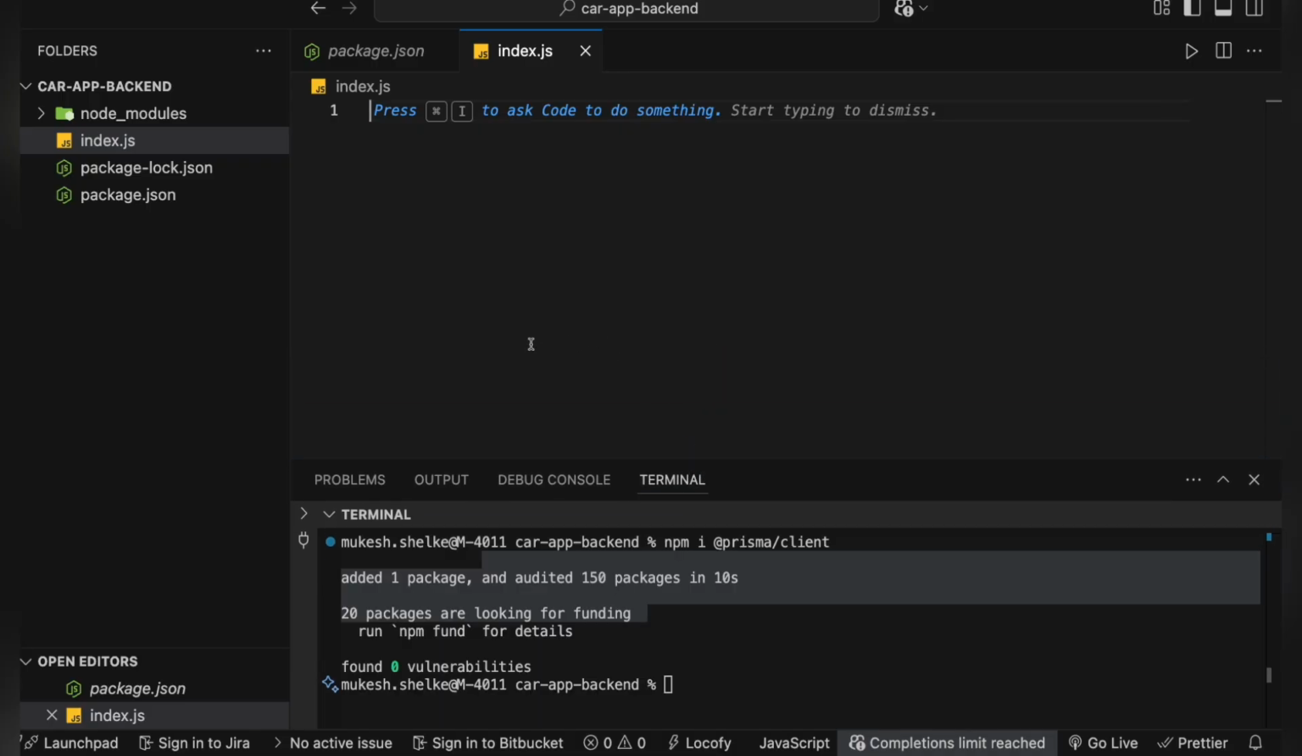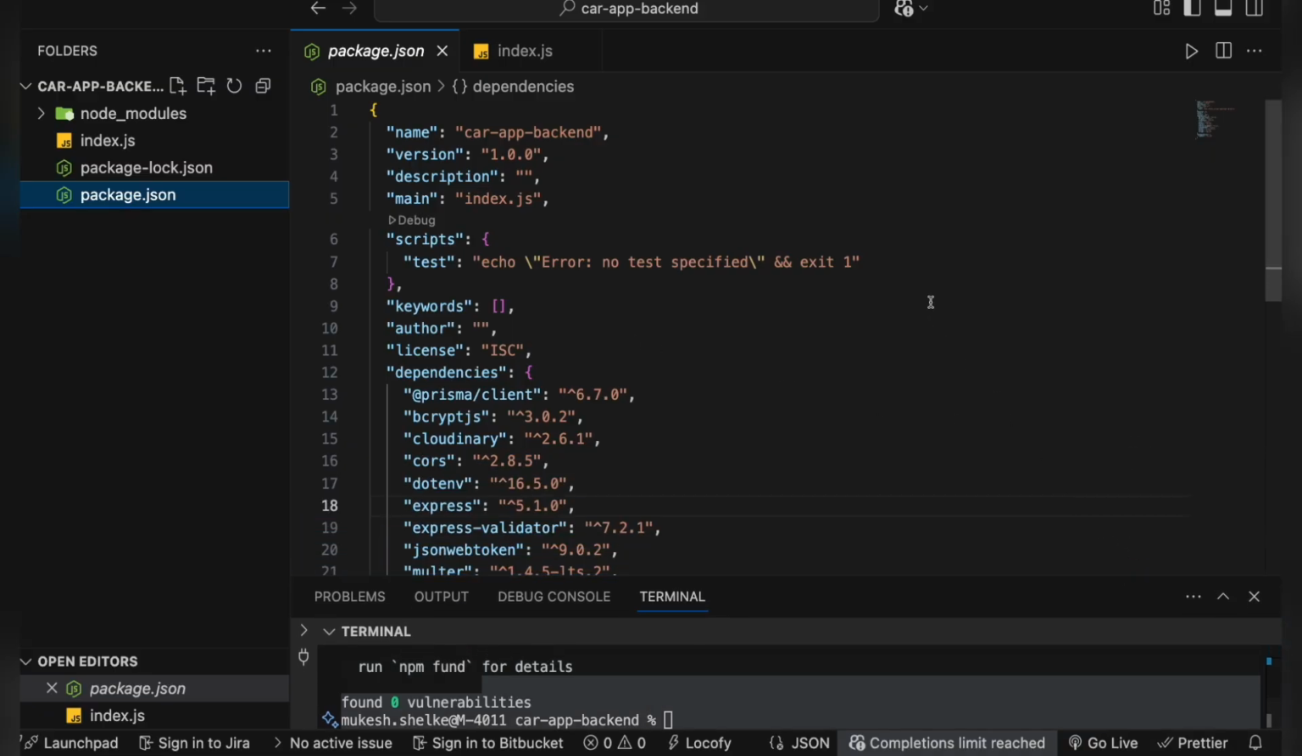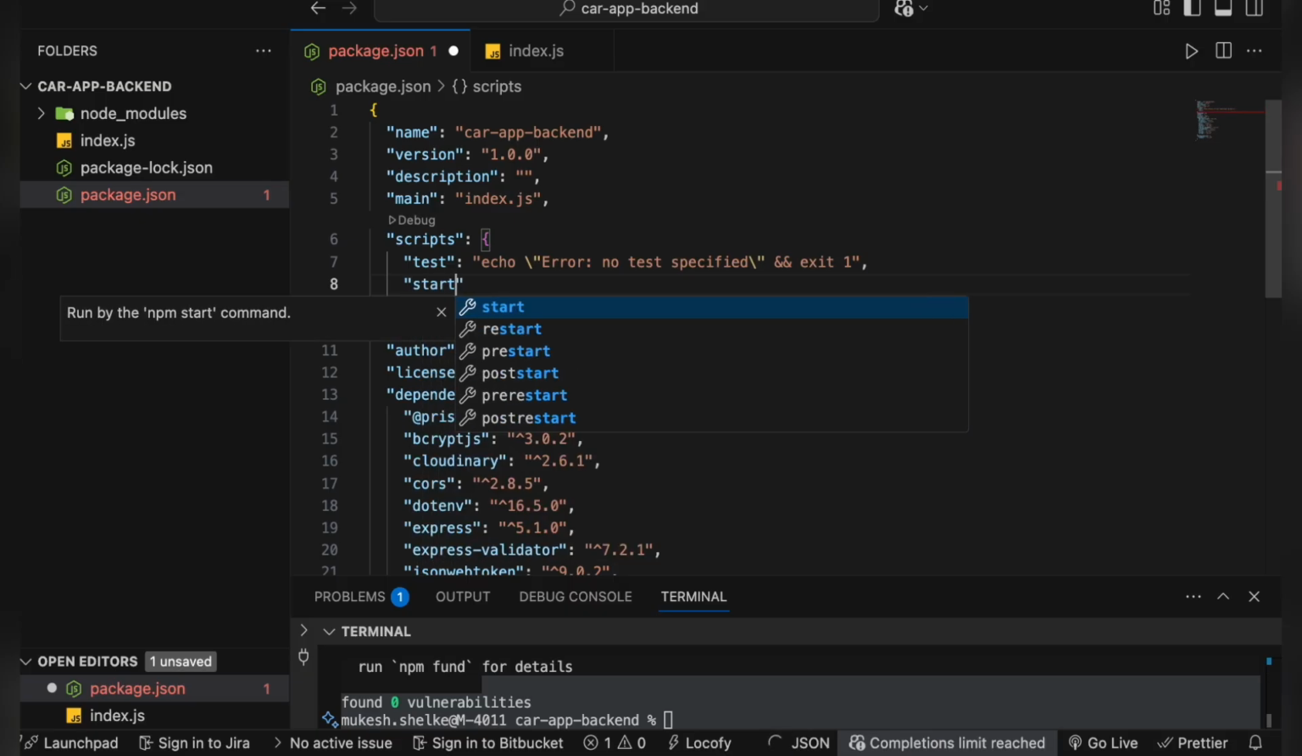Okay, so in this file we'll write all the root directory's code, and before that I want to write some scripts so that we can run our application. So write here one comma and write one start script.